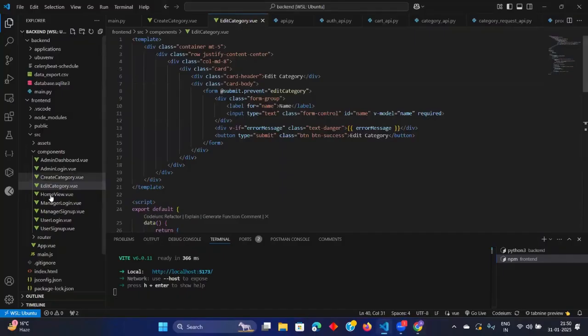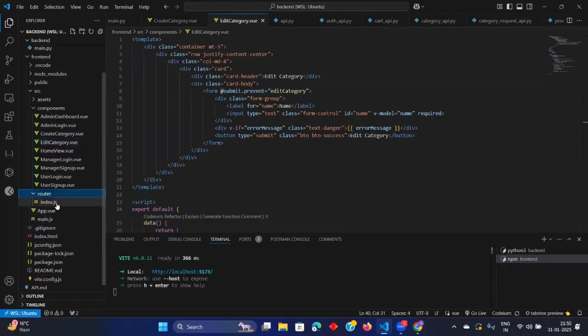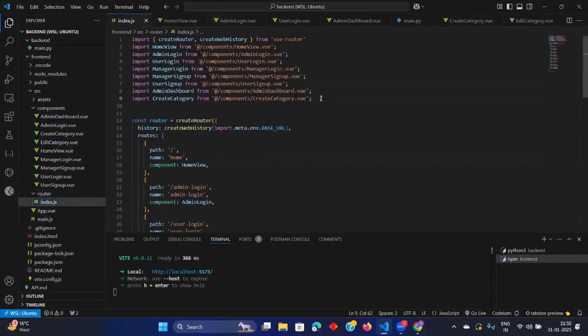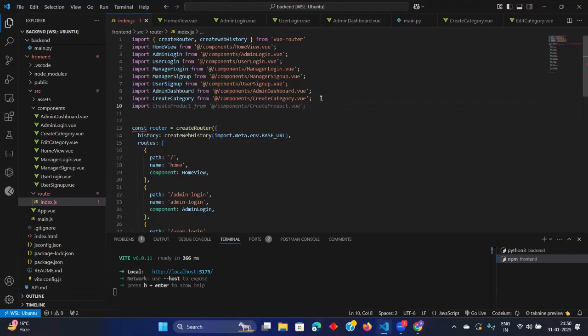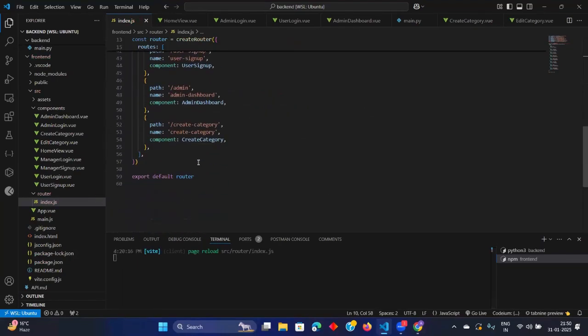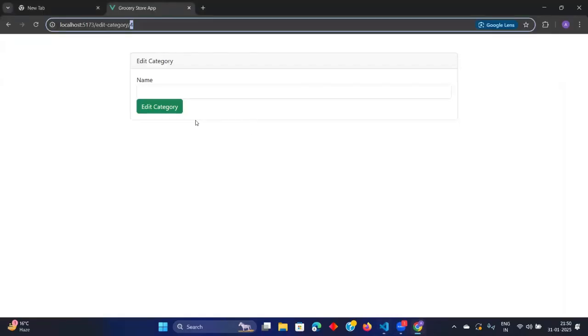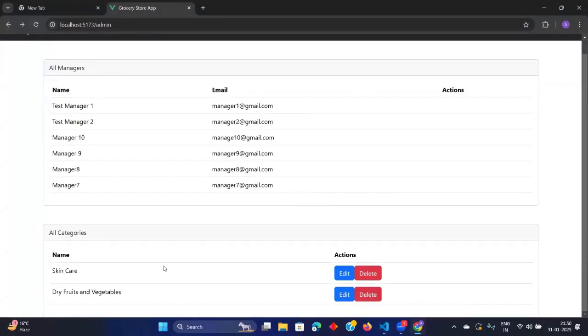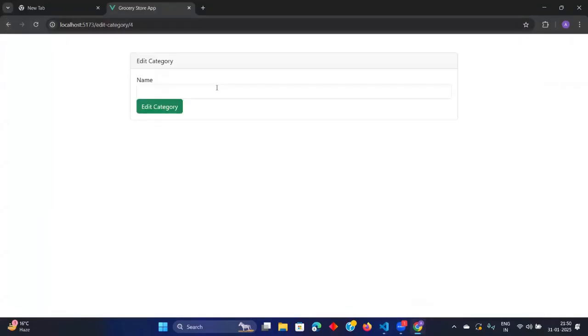Okay, we have not added this in the router, so edit category, and okay, the page is also loaded here. Okay, so go back. Let us edit this skincare.